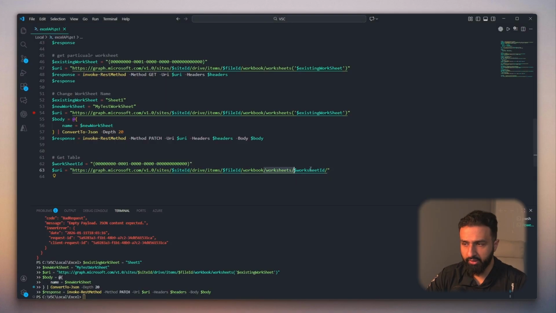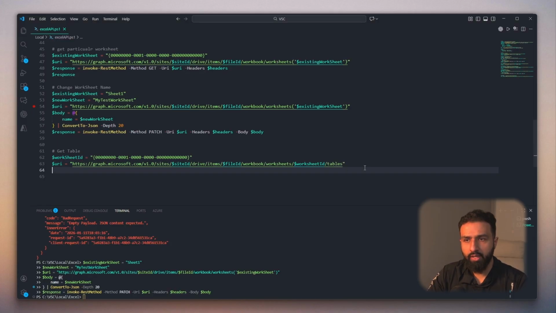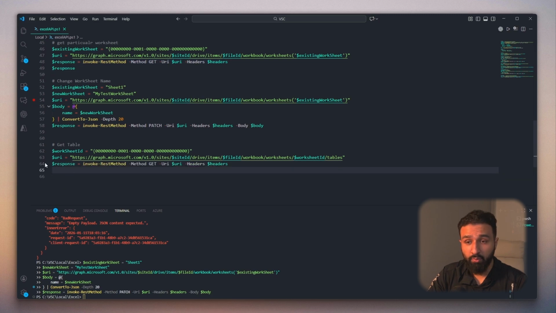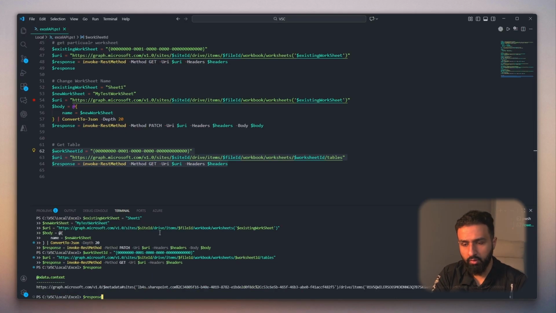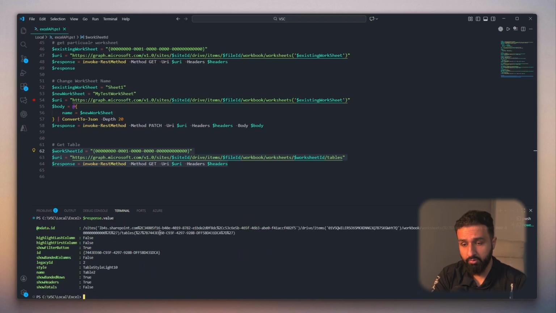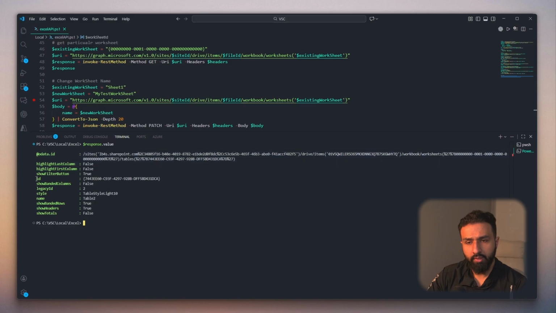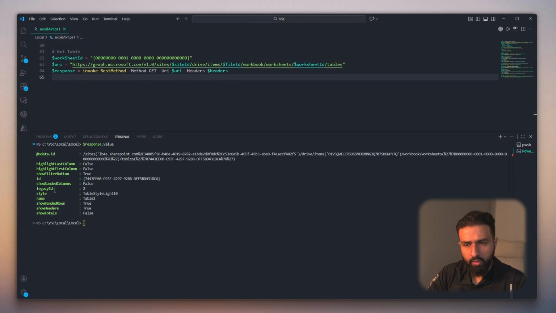So we have worksheet work ID. After that, it was just the word tables. And then we'll do the same response for get from before. And let's see what we get. Okay, red. And we open response. Same thing, response.value. And there is our table. It has an ID. It has a name, table 2. And then it even has styles and then other fields, but who cares? There is our table. What it doesn't show us is the values of this table.